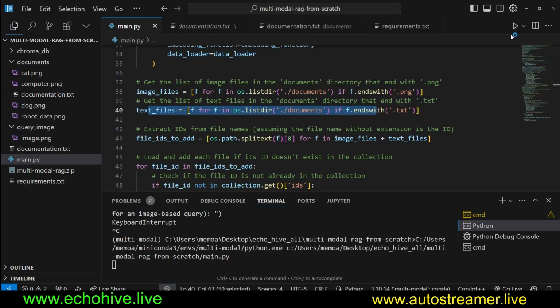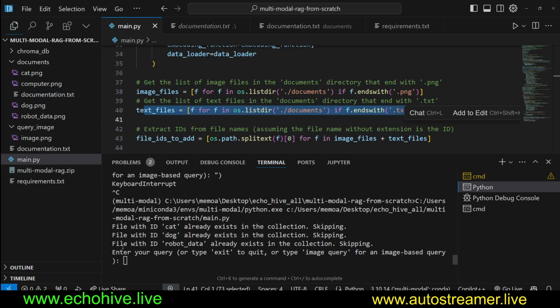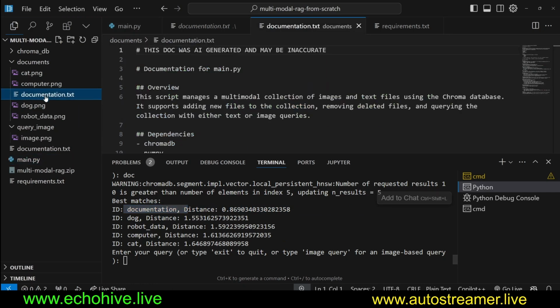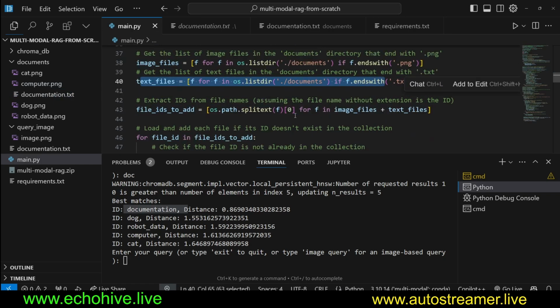So now when I run this again, this will automatically detect the text files in the documents directory as well, along with its name, and it's going to use the name as the ID that it inserts into ChromaDB with. Let's search for doc. When I search for doc, documentation comes out on top with the minimum distance. But the important thing is that this was inserted here and the script automatically took care of it, because it not only checks for image files that end with PNG, though you can modify it to deal with JPEG and other things. It also deals with text files.